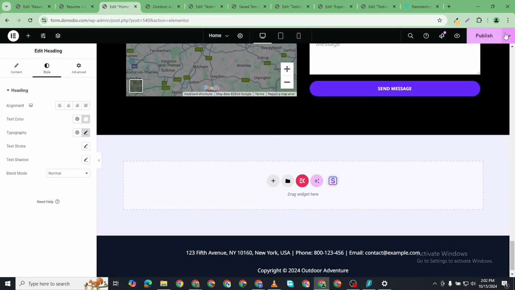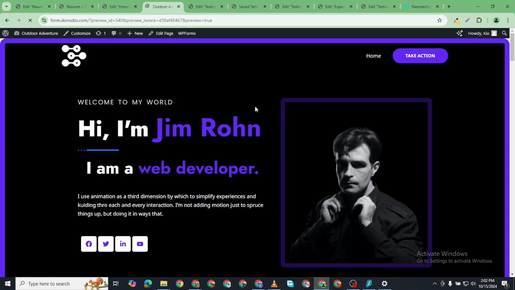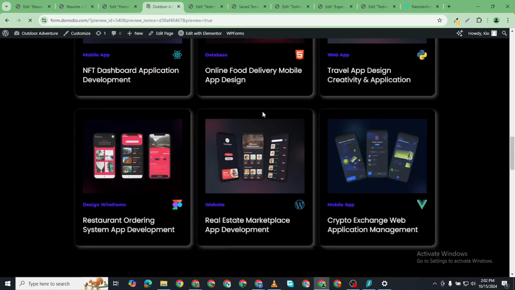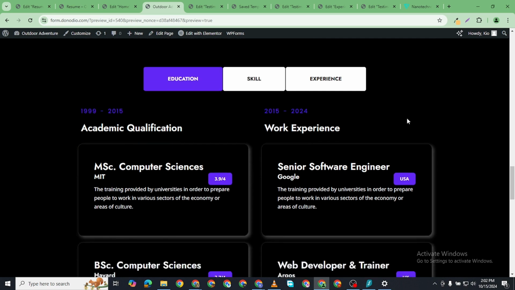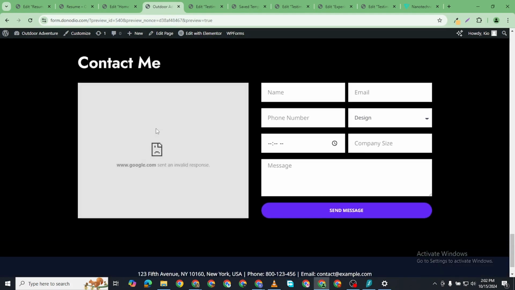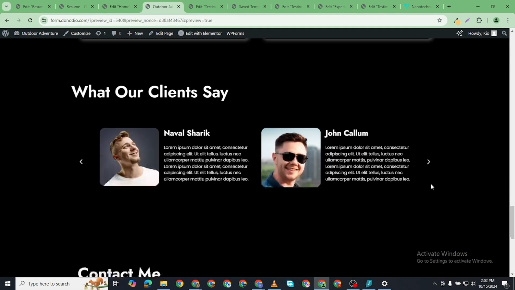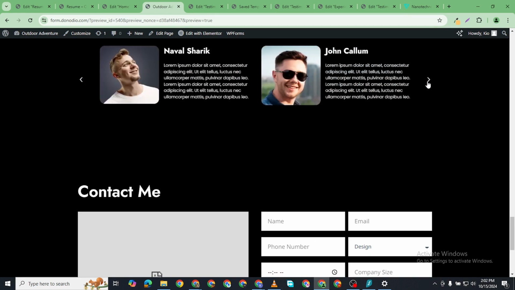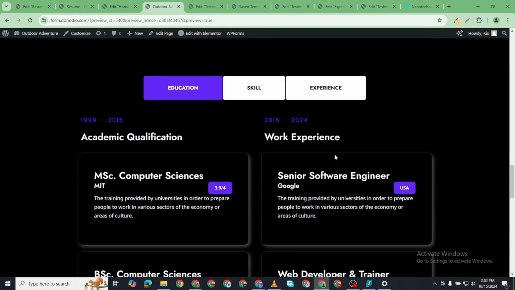So if I publish this now, I can now look at our page, at our website rather. So this is our website. Oh, the map is not showing for some reason. And it shows me an invalid response. But all in all, you can see what's going on with the website. If I scroll here, you can see. So this is our website.